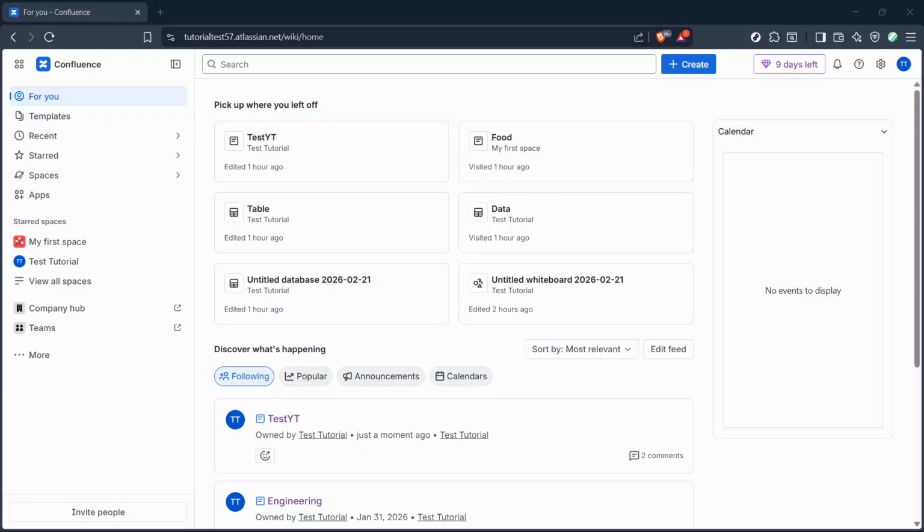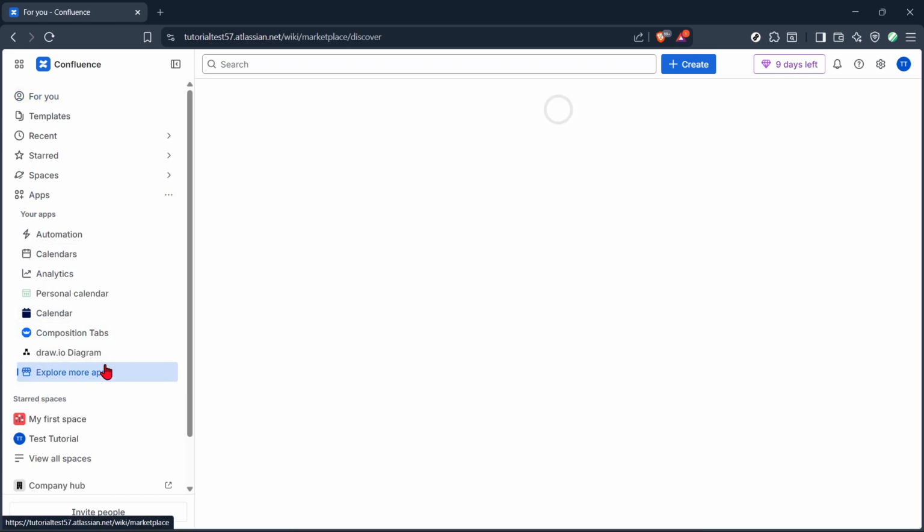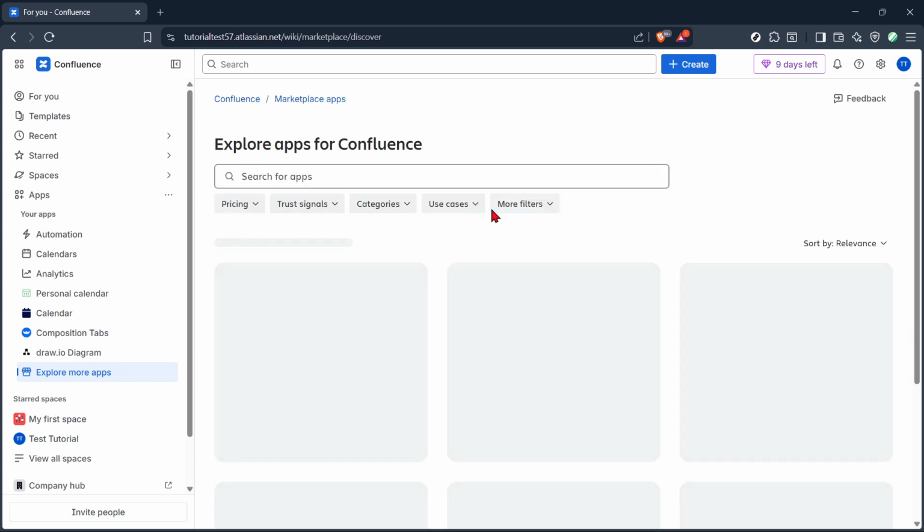In today's video, I'm going to teach you how to install apps in Confluence. To get started, open Confluence in your browser and sign into your workspace. From the top navigation, look for the Apps option and select it. This is your gateway to the Atlassian marketplace where you can extend Confluence with diagrams, automations, integrations, and more.